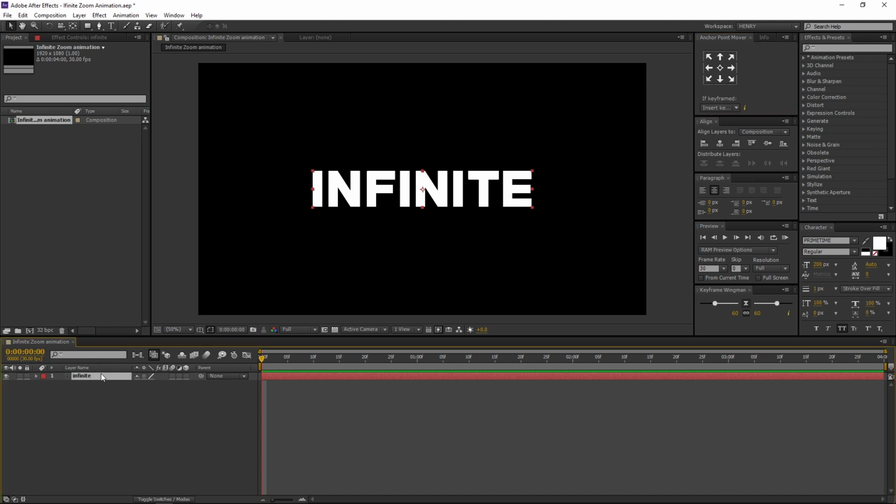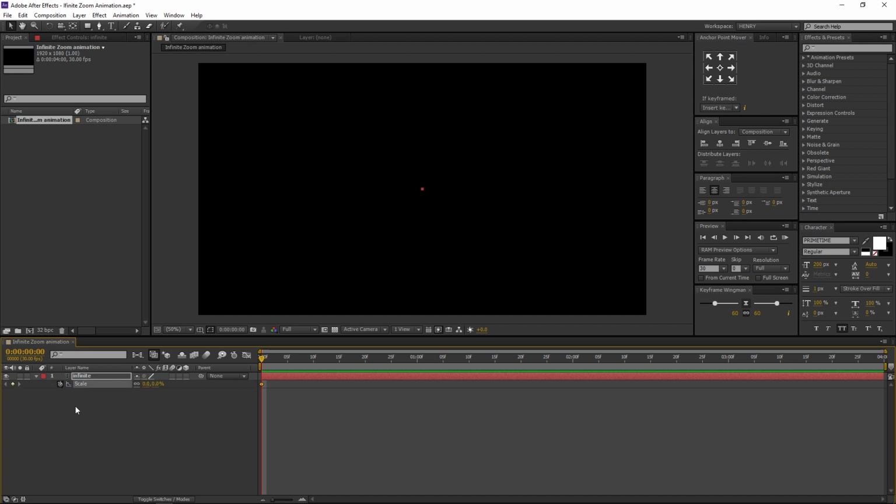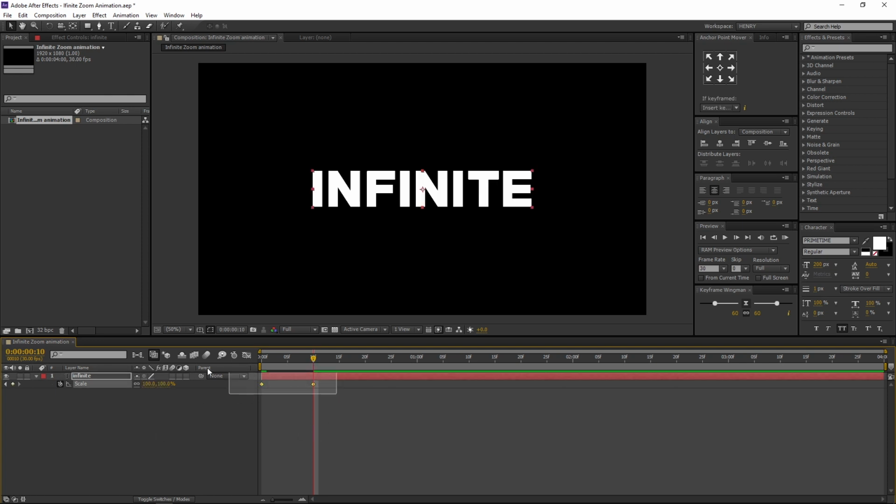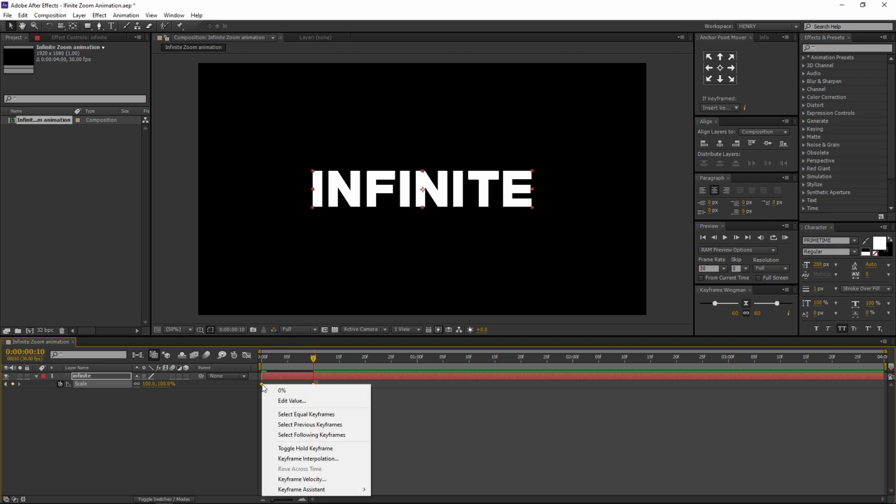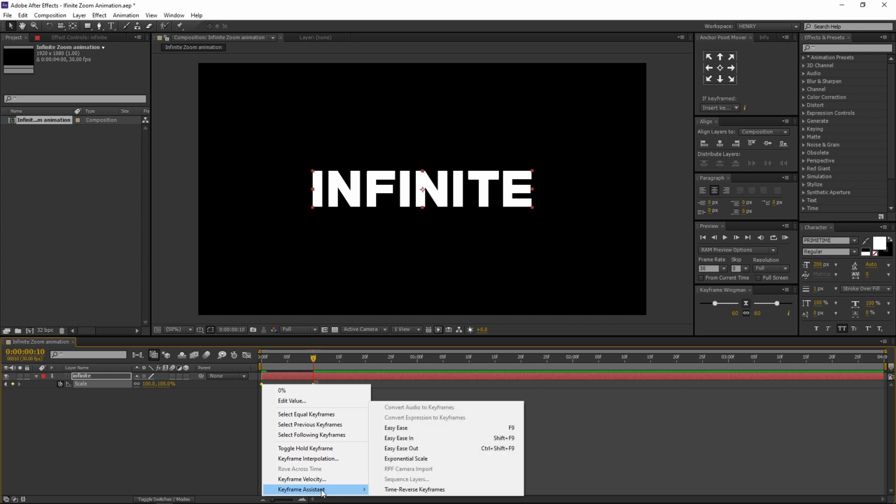Now select the text and press S to open the scale properties. Make sure you are in the first frame and change the scale value to 0, and set a keyframe on it. Move 10 frames forward, then change the scale value to 100. Select both keyframes, right-click on a keyframe, navigate to Keyframe Assistant, and select Easy Ease.